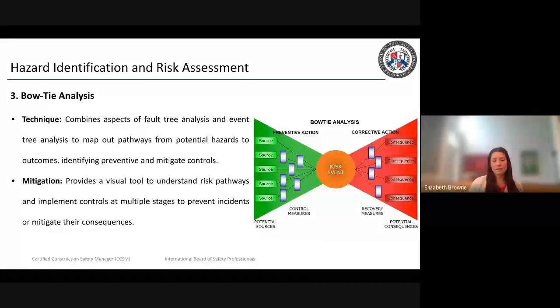A bow tie analysis is another commonly used analysis that surrounds the idea of looking at a risk event. And then we have a fault tree analysis and an event tree analysis to map out pathways from potential hazards to outcomes. This all also lets us identify prevention methods and mitigation controls. So this provides a visual tool to understand risk pathways and allows us to implement controls at multiple stages to prevent incidents and to mitigate their consequences.